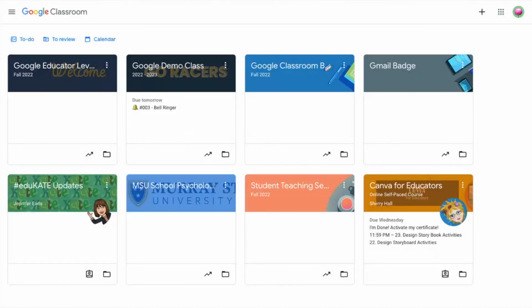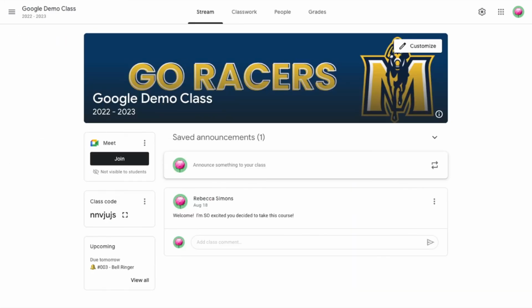Archiving a class accomplishes the following. 1, it removes the class from your homepage, making your page cleaner and easier to navigate. 2, it freezes the class so no new changes can be made to it. And 3, unlike if you delete your class, it allows you to copy and reuse old posts and assignments from the course. You can also customize the look of your classroom by personalizing the banner and theme colors.